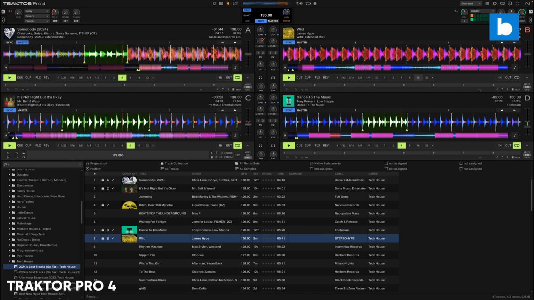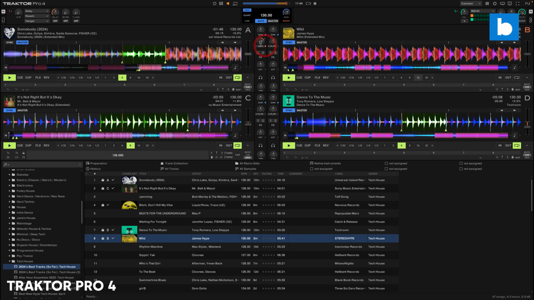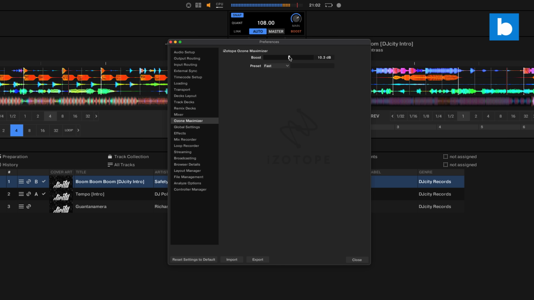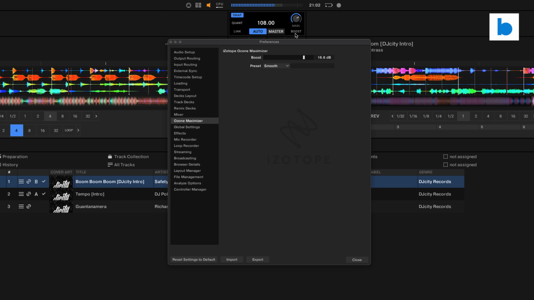And they've gone one step further with the ozone processing on the master. Previously it was just a limiter, but now there's a boost option which makes it into more of a maximizer or compressor. It has an intelligent release control and is designed, as they say, to allow you to boost the loudness of your sets without distortion. This definitely is an interesting idea, and I'm intrigued to try it on a big system and see what kind of impact it could have.